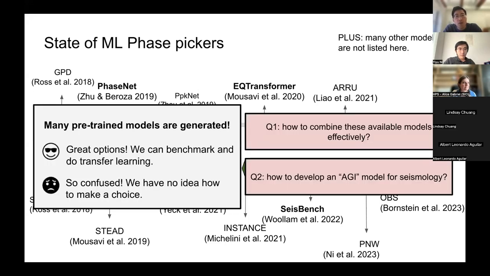With so many pre-trained models, I think some of us are pretty happy because we have so many great options, and we can do benchmarking and transfer learning to make them adjustable to our case. This is great, but some of us are getting confused, because we don't have an idea how to make a choice, and we don't want to do the first processing like transfer learning before really using them. Those responses are reasonable, and this gives rise to some questions we are facing. The first one is how to combine these available models very effectively, and we want to avoid any extra processing and avoid any choice.